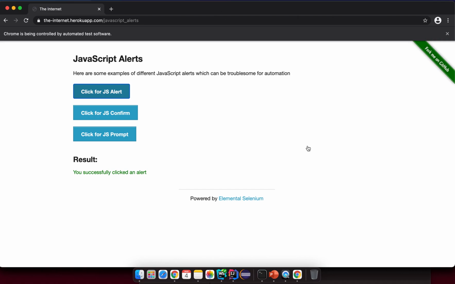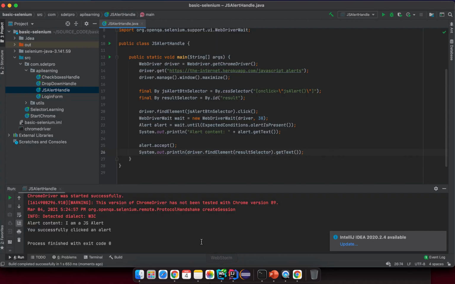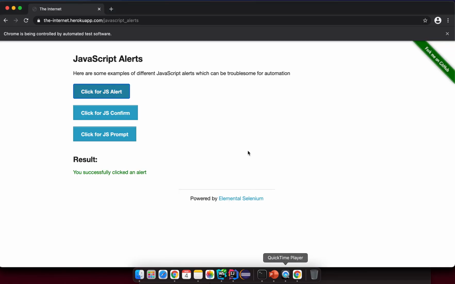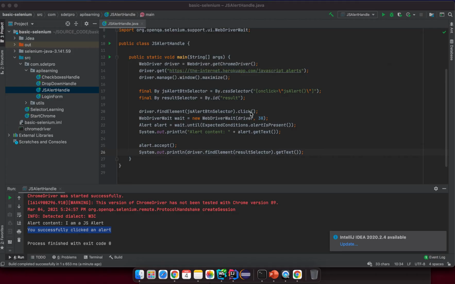It seems something is wrong here. No, nothing is wrong. But because it's so fast, we could not see anything. So you see, we have the alert content is "I am a JS alert", and you can see down the result value that you successfully clicked an alert here. So let's try to close the window.